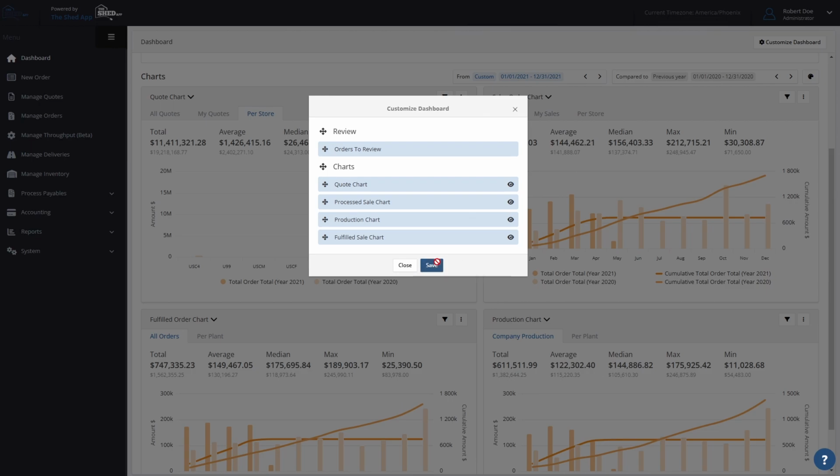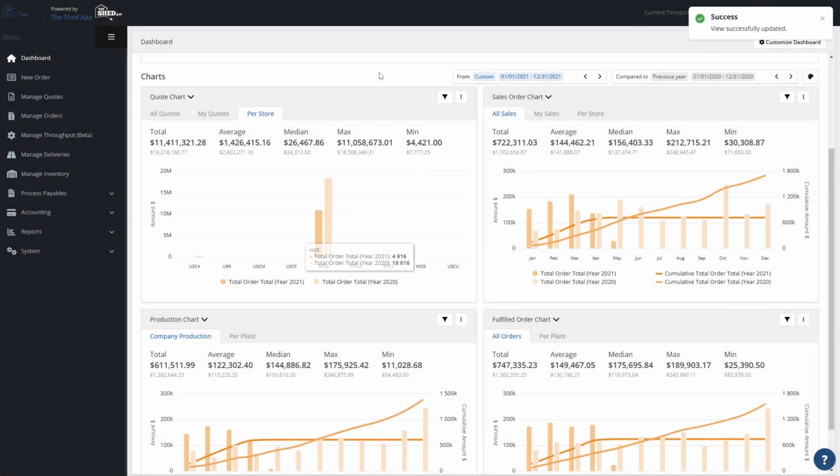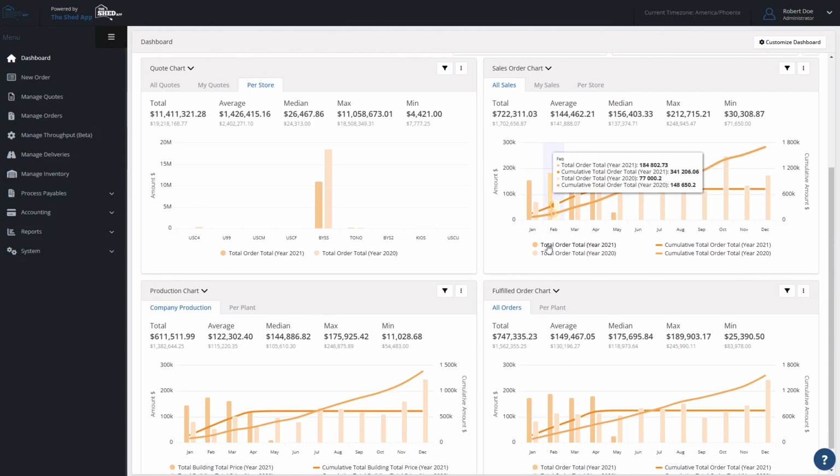Alright, that completes this update. We trust that these dashboard customization tools will help you and your team quickly and easily home in on the information that's the most important to you.